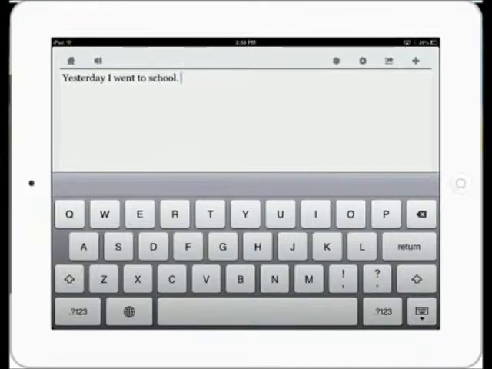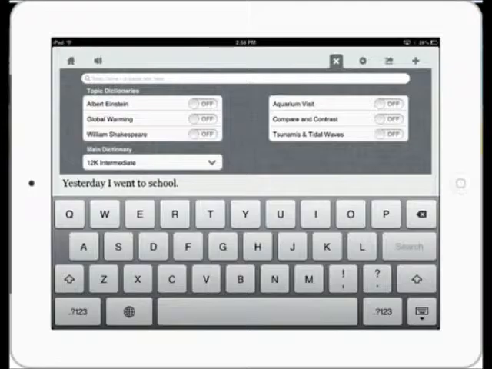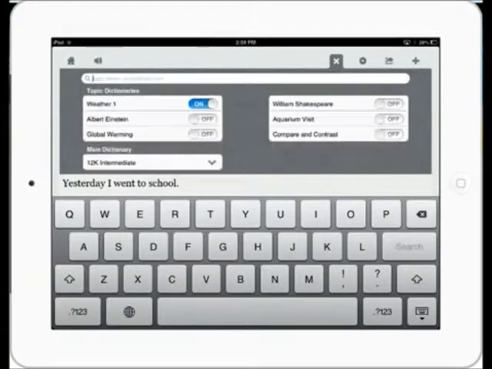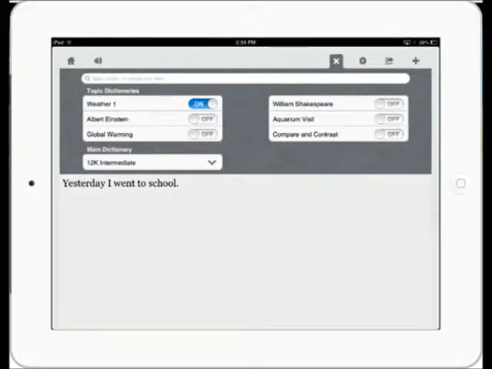Some of the really exciting features can be found under the topic dictionaries. So I'm just going to tap on that. It comes with a very large set of built-in topic dictionaries. So if students are writing about, let's say, the weather, you can see we can turn on the topic dictionaries. So I turn that on. You also have control over the basic dictionary, so anything from 1,000 to 3,000, 6, 12, and 40,000 words.